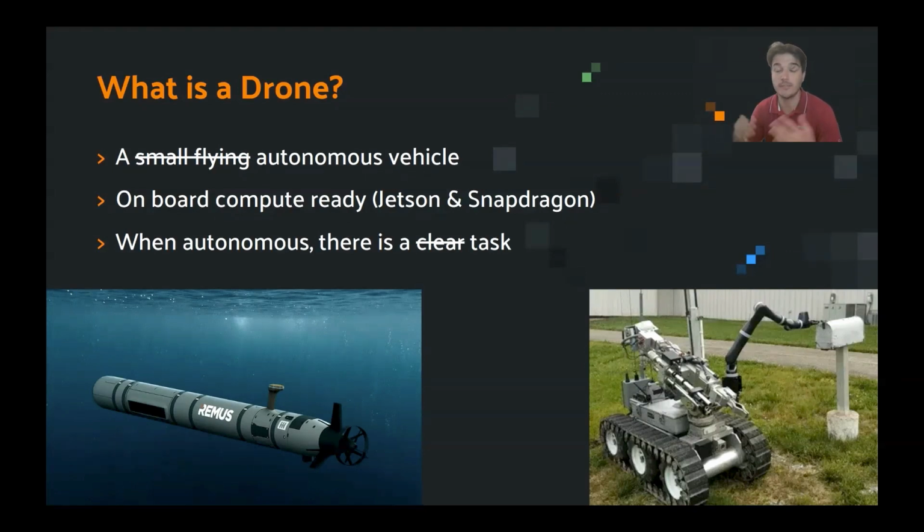When we think about drones, it's much more than this, right? It's no longer just small flying autonomous vehicles. We have UUVs, which are underwater unmanned vehicles. We also have land drones and plenty other use cases. So it's more about just being an autonomous vehicle than it is being the typical small backyard flyer that we often think of. These are still going to have their onboard compute ready with the two flavors that I've mentioned previously. But while they're autonomous, there's not always a clear task, right?